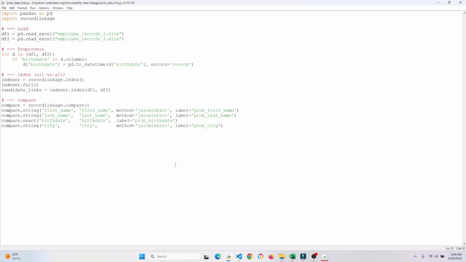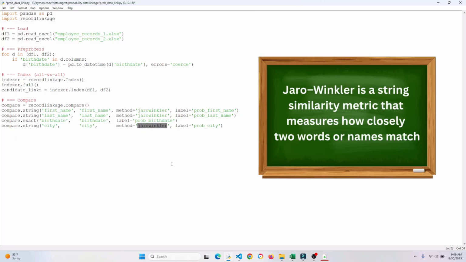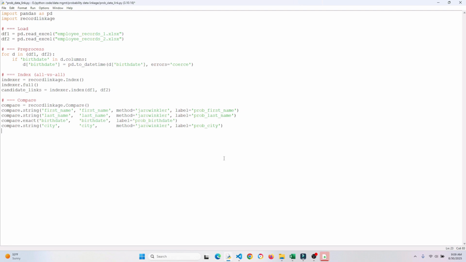We're going to tell the linker how to compare rows from a few different fields. So we're going to compare first name, last name, city, using a method called Jaro-Winkler. Some people pronounce this differently, doesn't matter. For the purposes of this video though, I'm going to call it Jaro-Winkler just for simplicity here. What it's going to do is produce a score for each comparison between 0 and 1.